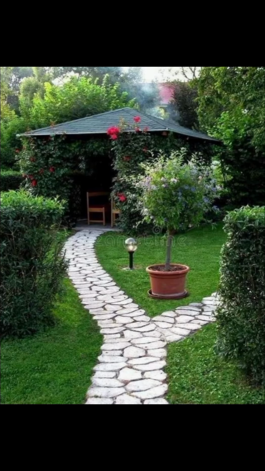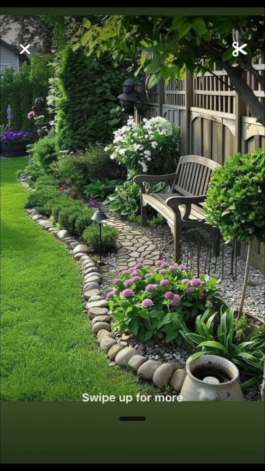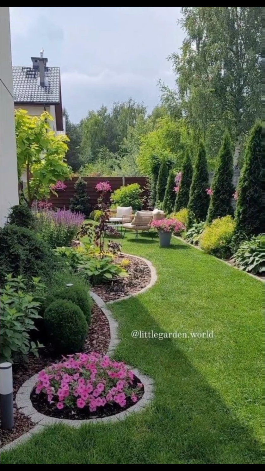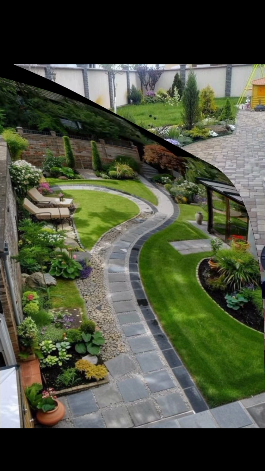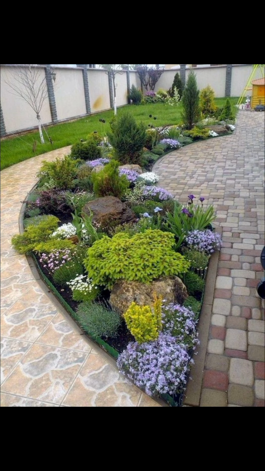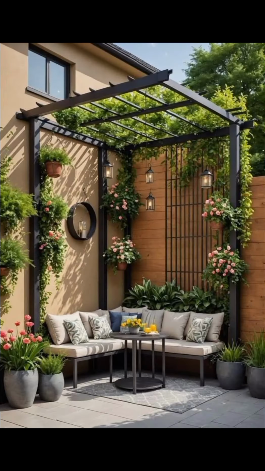And then design plan. Sketch your garden layout, taking into account pathways, seating areas, and focal points. And then choose a style. Decide on a garden style that reflects your preferences, such as formal, informal, cottage, Japanese, or modern.